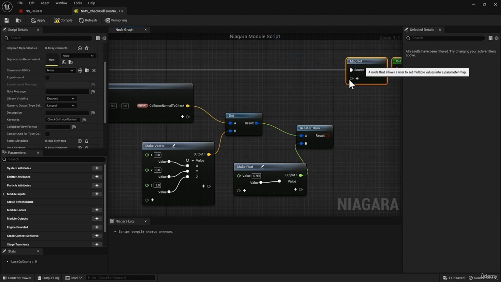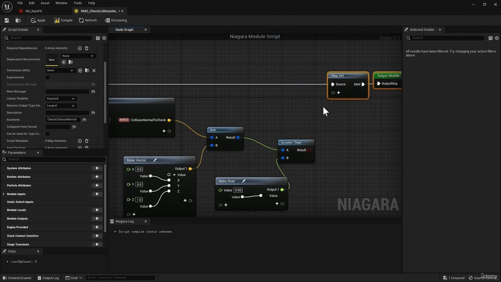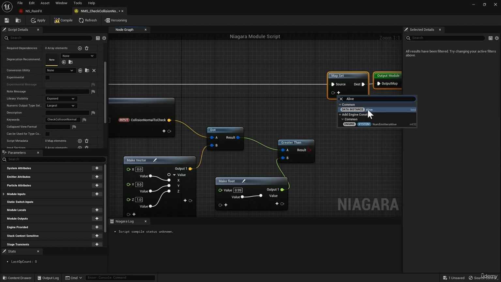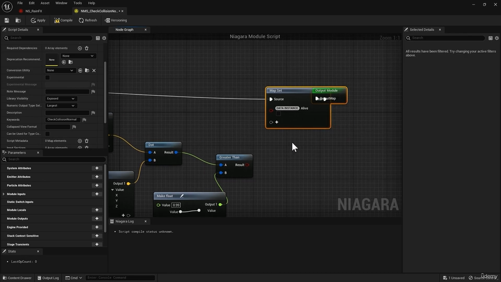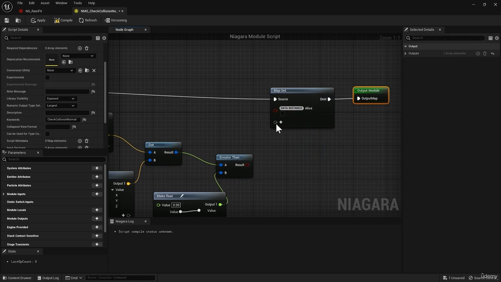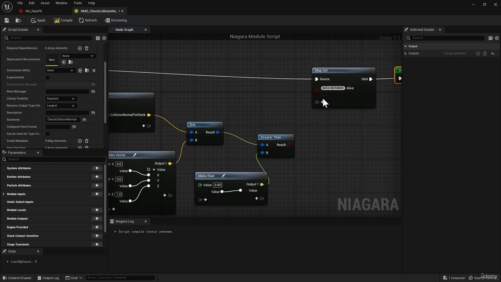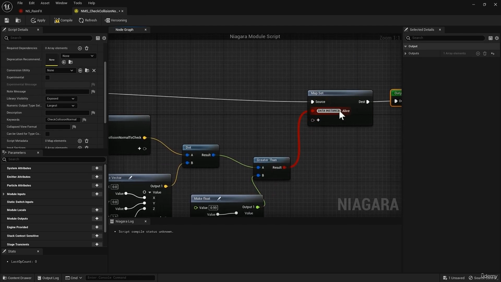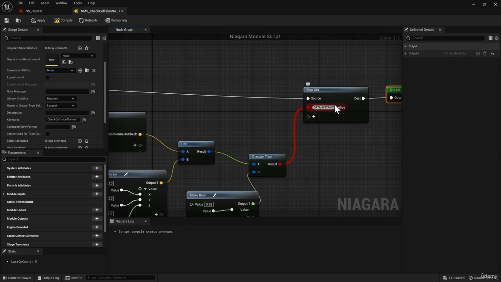Then for the map set, the values that I want to set, for killing the particles, there's an existing parameter that we can directly use, and that one is called alive. And you can see it's right there. It belongs to the namespace data instance. Remember our module kill particles? That module is setting this same parameter as well. If this is true, our particle will live, and if this is false, our particle will die. So I'm going to directly plug this into here. So if this is true, our particle lives. This is false, then our particle will die.